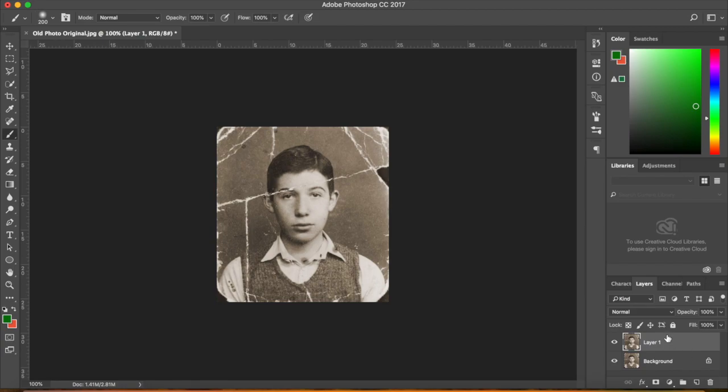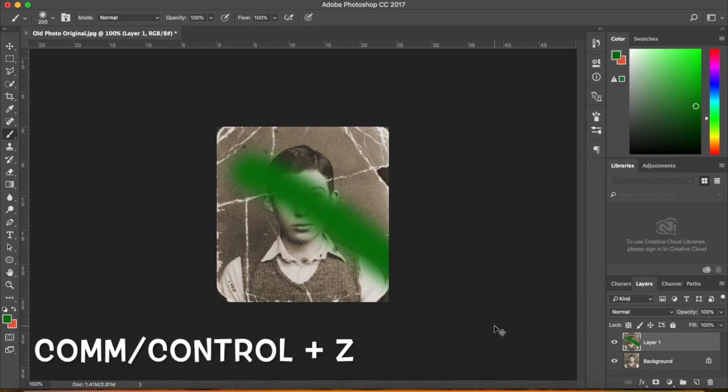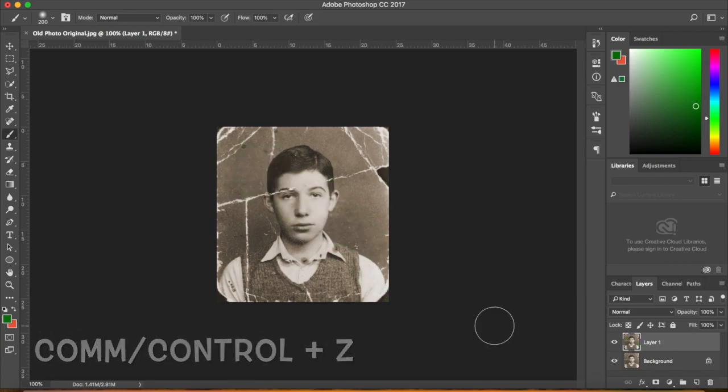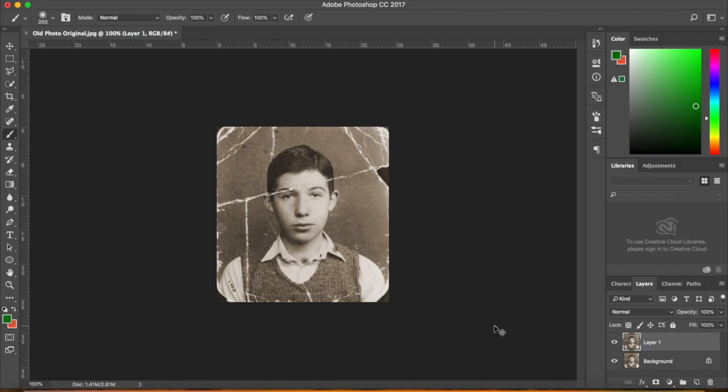But we don't want that, okay? Oh, by the way, if you make a mistake like this, you just accidentally put a green spray paint thing across the guy's face, hold down Command or Control, Mac or PC, and Z, and it'll undo it. And you're like, you know what, I actually kind of like it. Do that again, Command or Control and Z, and it'll come back. But we don't want that, so we've just duplicated our layer.